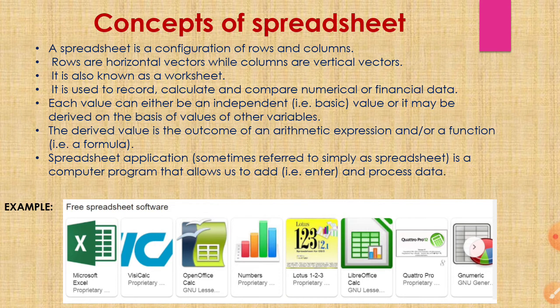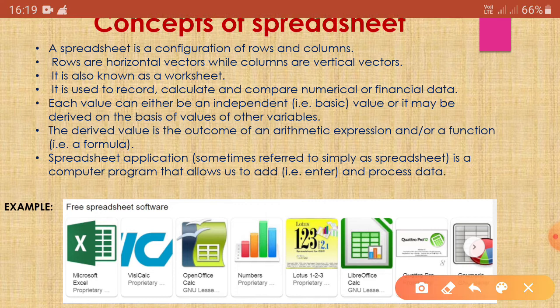Basically, spreadsheet is a configuration of rows and columns, or you can say that the spreadsheet is a collection of rows and columns. Okay. Number 2, rows are horizontal vectors while columns are vertical vectors. So columns work in this direction and rows work in this direction. Okay.